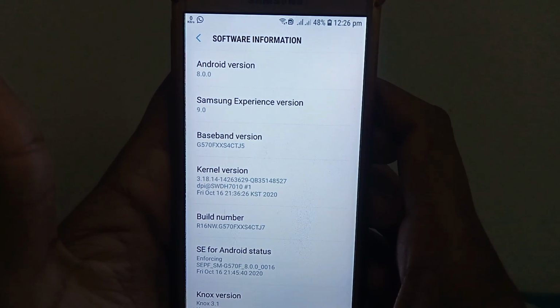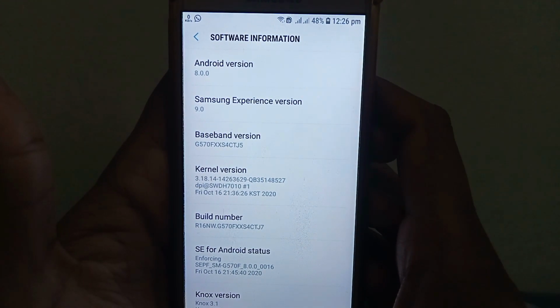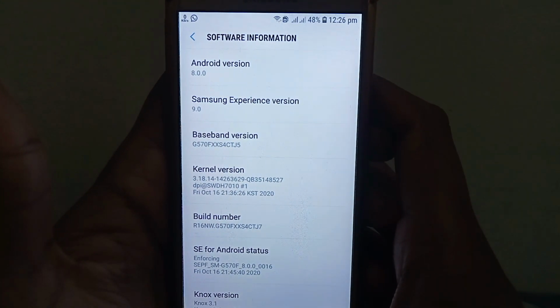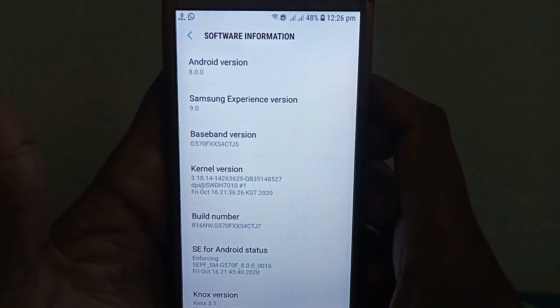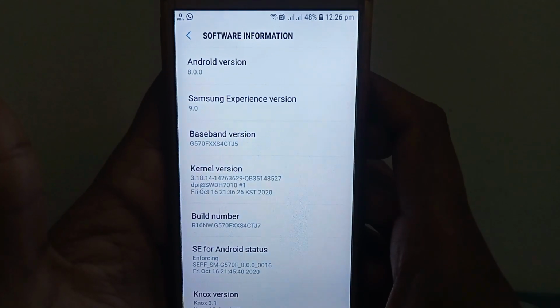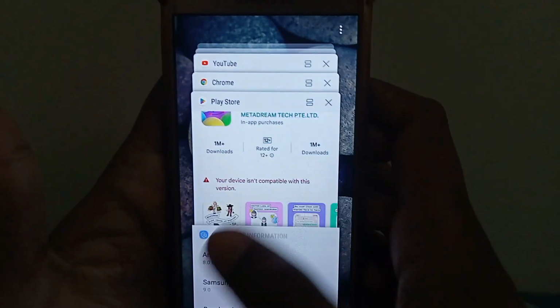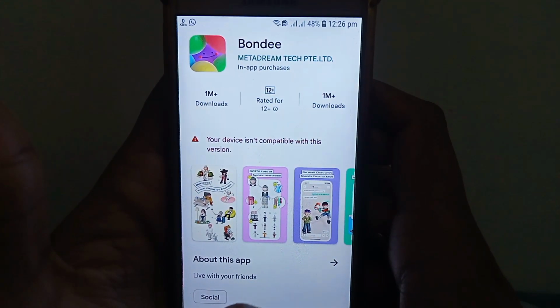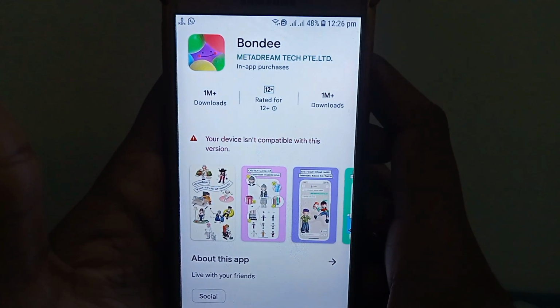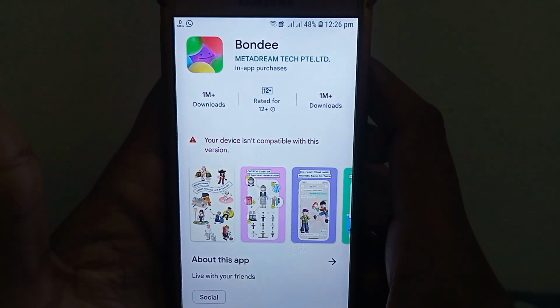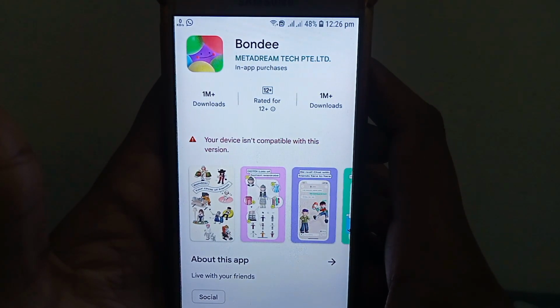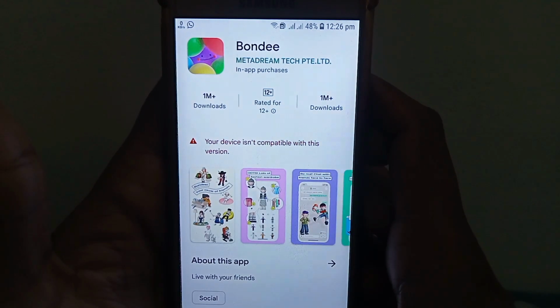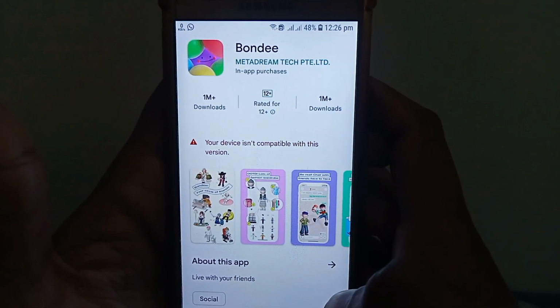So if you want to install that app on your device, your device must have Android version 10 or greater so that it can work properly. This error comes due to this kind of update. If your device is updated, which means you have Android version 10 or greater, then this kind of error will not occur on your device.